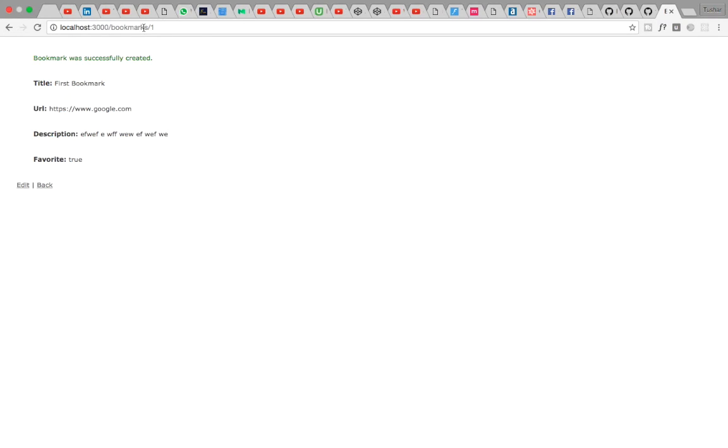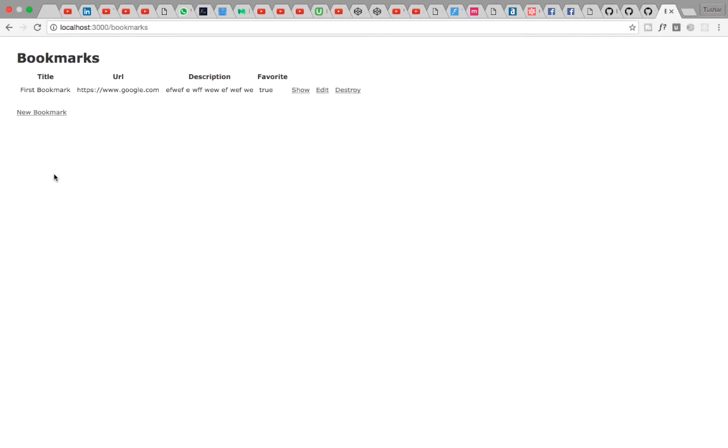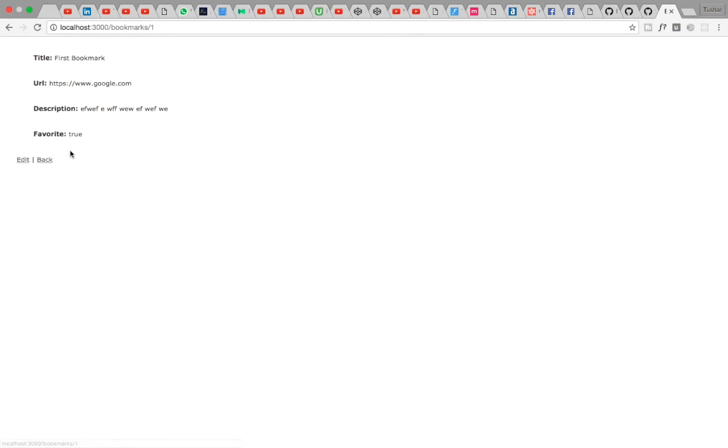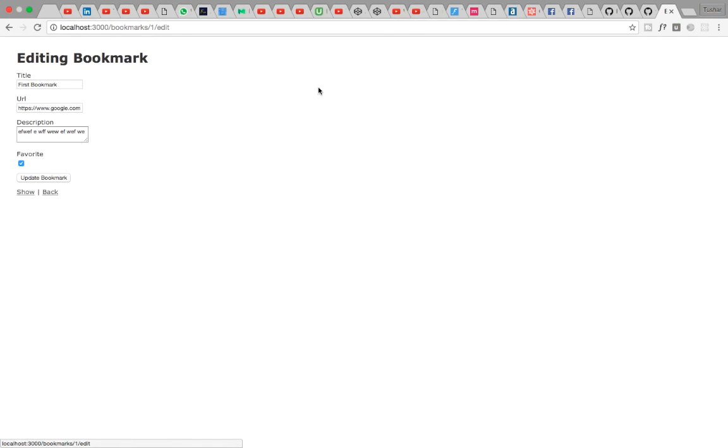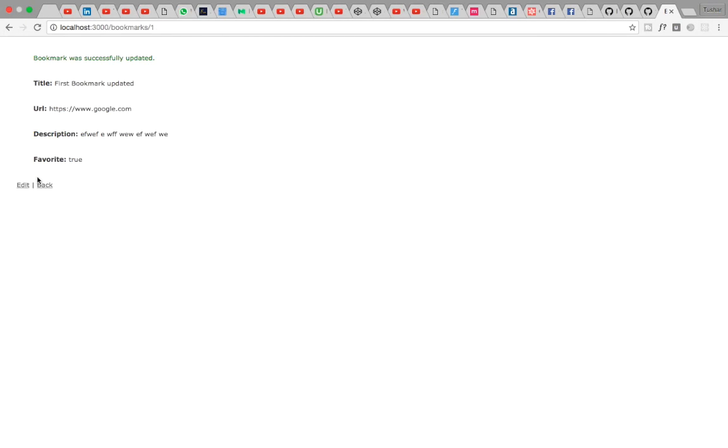If you see from here, bookmarks slash one. If I go back, I'll be on the index page. So it's working fine. All the functionality is working fine. I can create a new bookmark. I can see the current bookmark. I can edit the bookmark. So first bookmark updated. So it has updated my first bookmark. That is awesome.